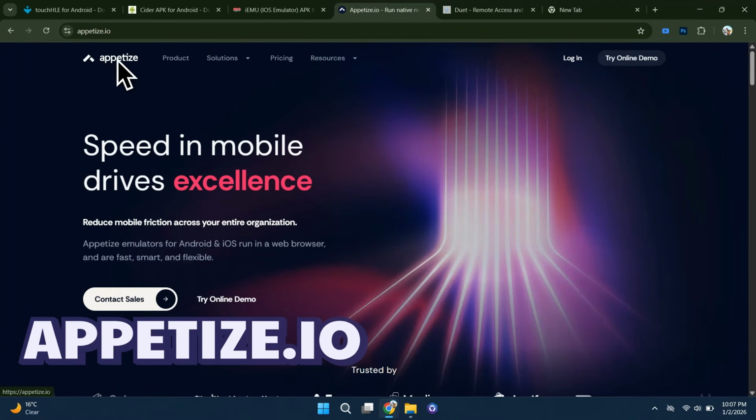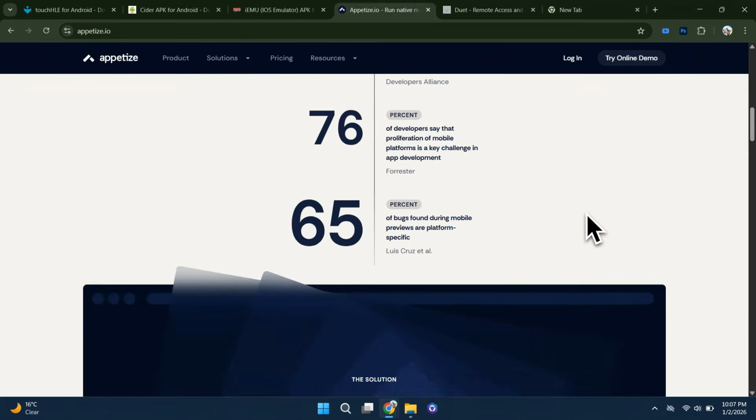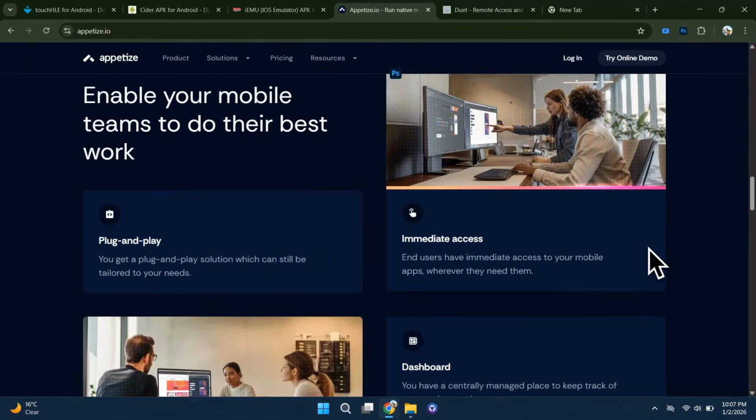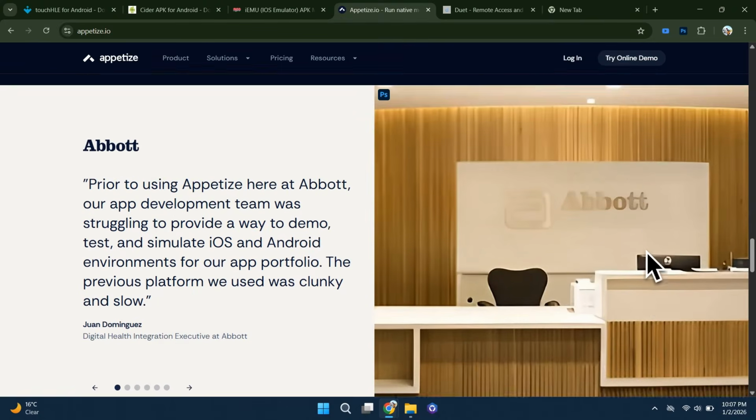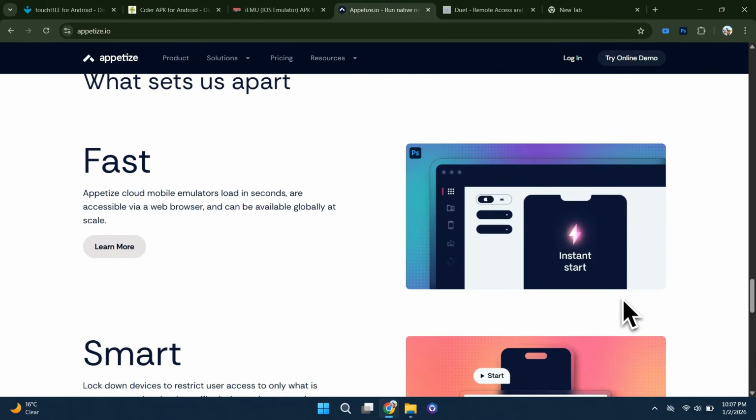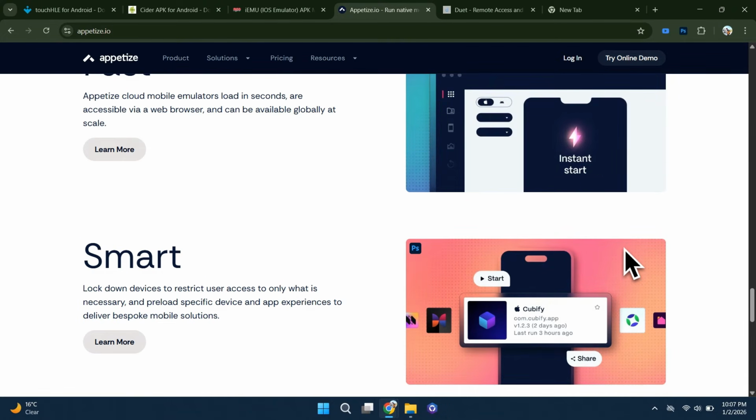Another option is appetize.io, browser-based. This isn't a native Android emulator. Instead, it runs iOS apps in a web browser. It's mainly useful for demos or testing rather than daily app usage.